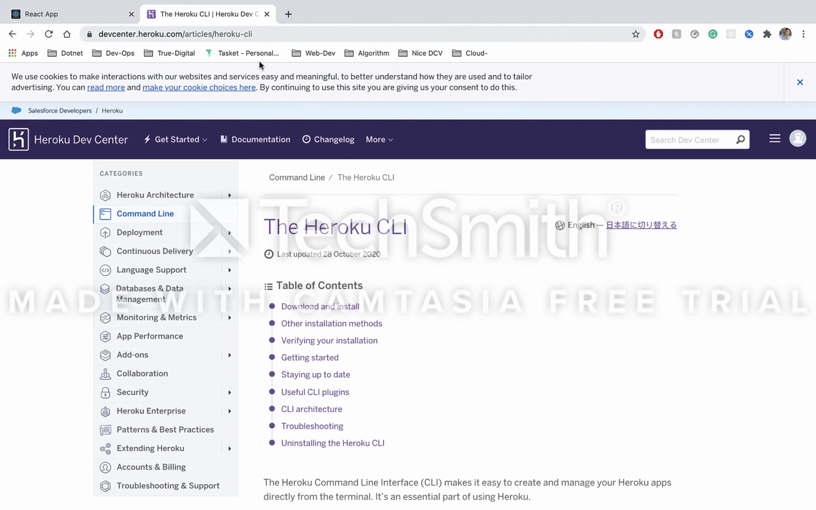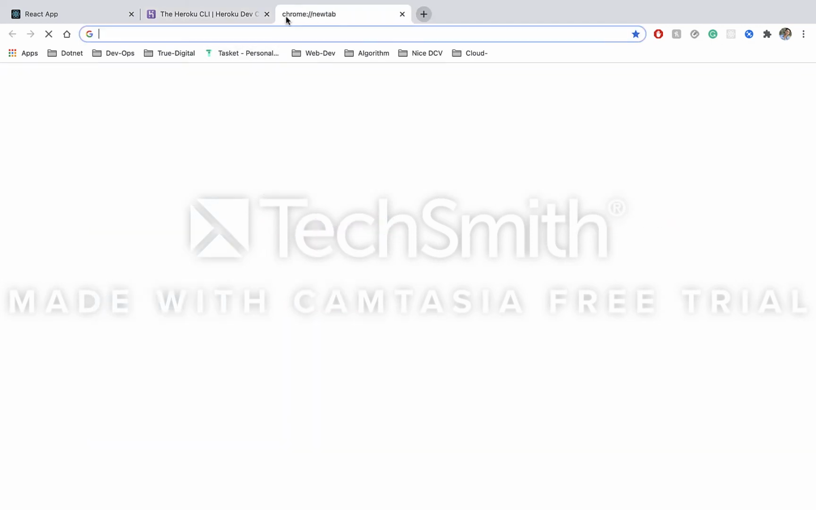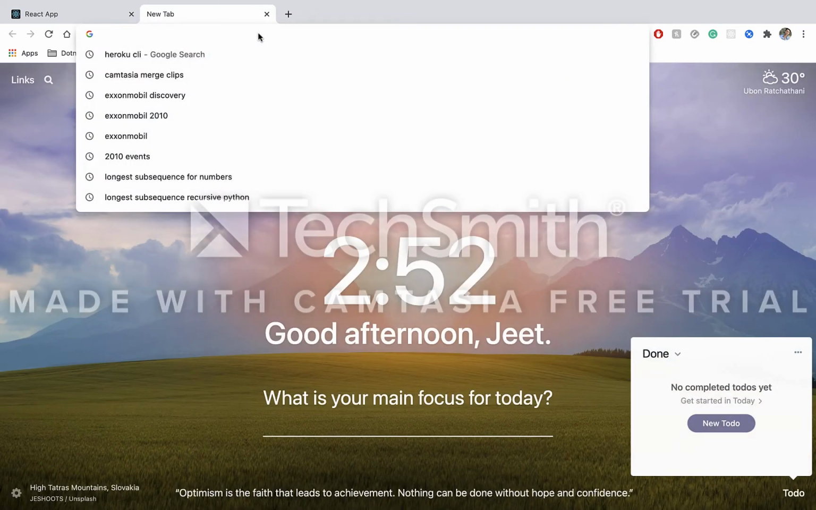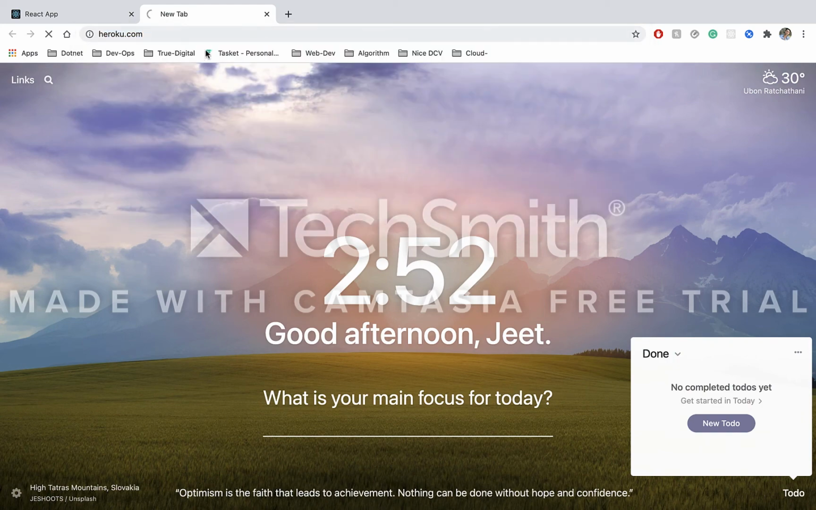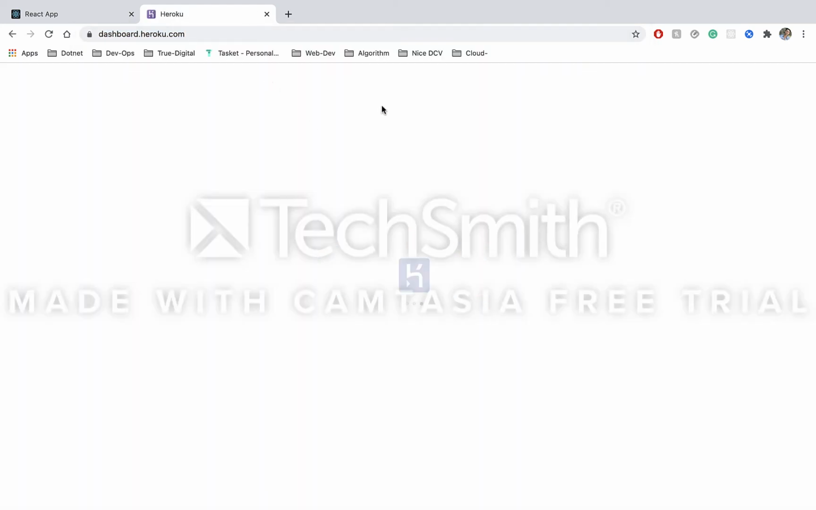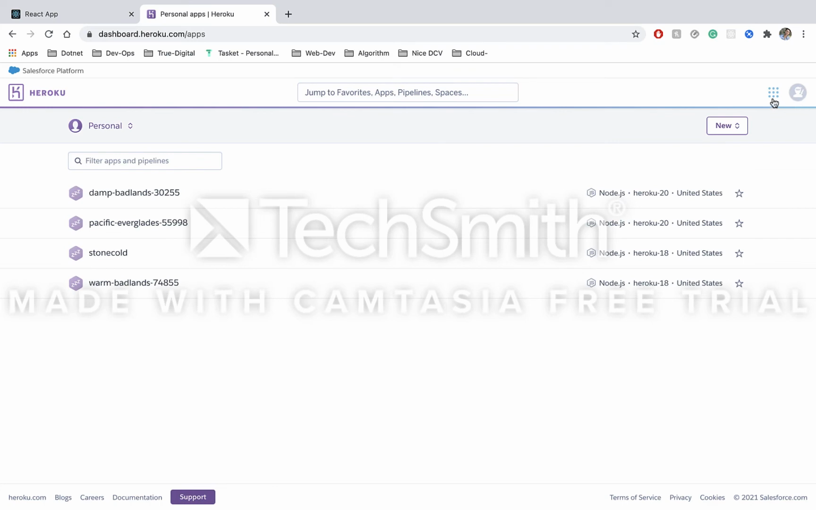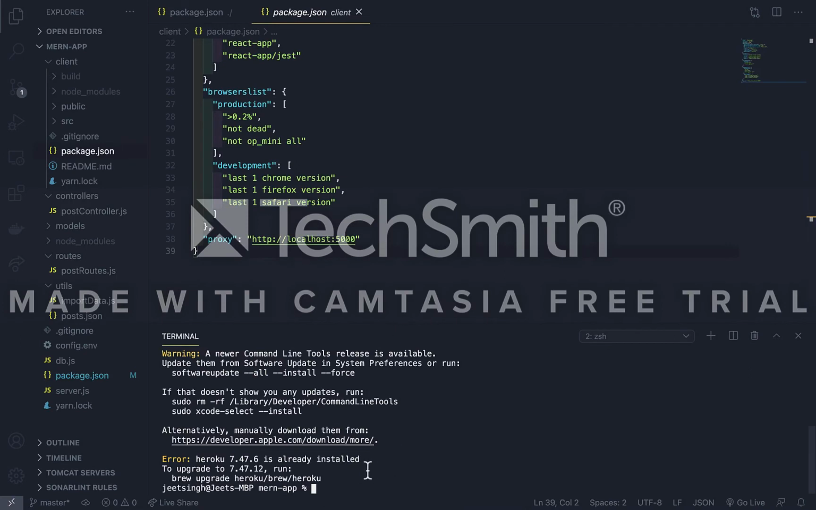Now we have already done that. Another website, just go to heroku.com and make an account on Heroku as well. This account you'll need to log in to the CLI. And here, as I told you, it's already there. So the next thing you would want to do is type in heroku login.